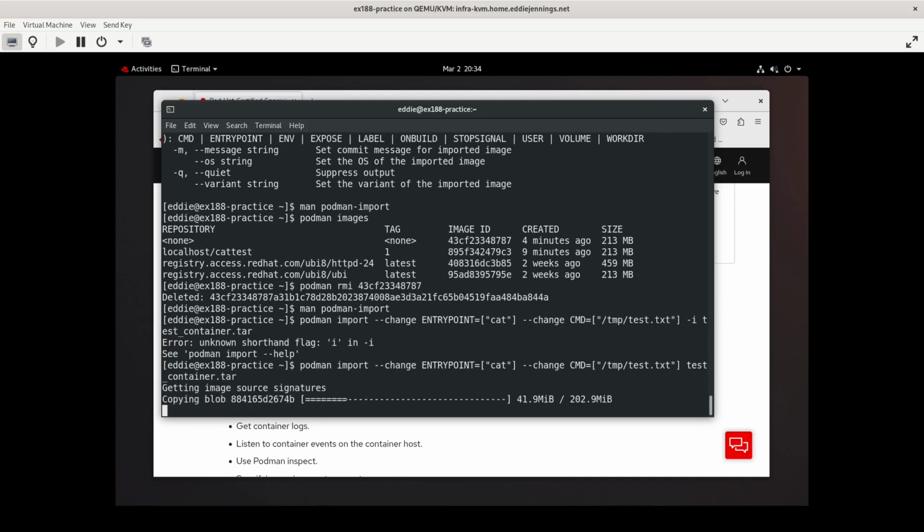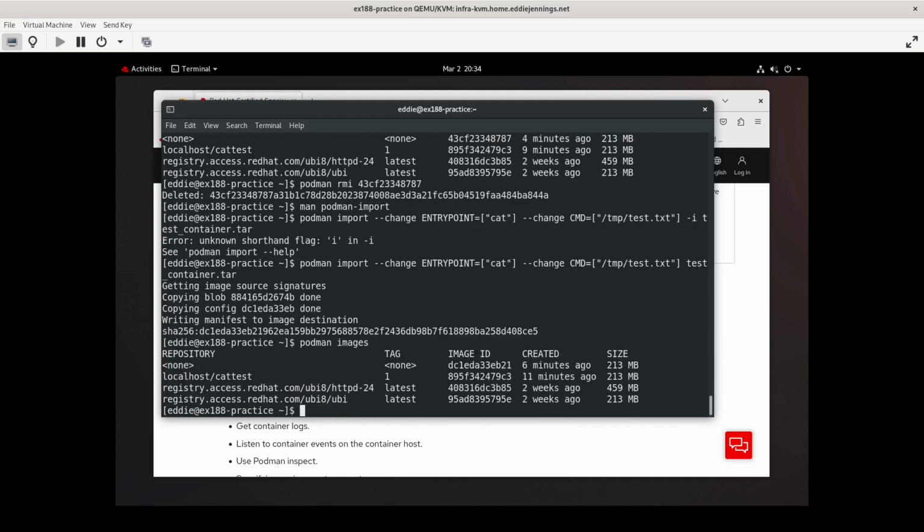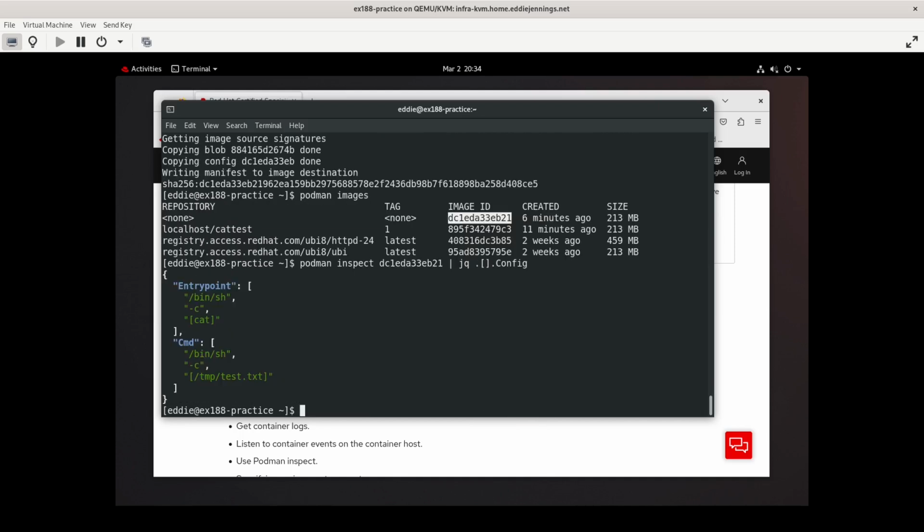So let's see what happens. Famous last words in IT, right? All right, no errors. podman images. And let us inspect this image now. Okay, now we have config. And I'm probably not going to get exactly what I want out of it. But let's see if we can run a container.